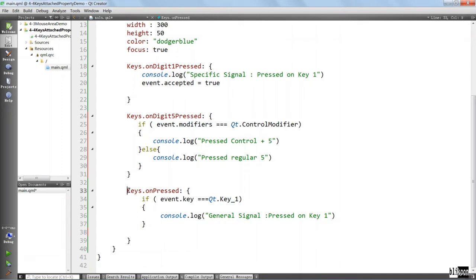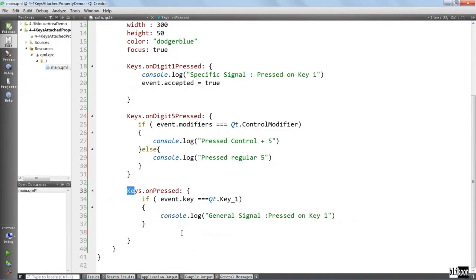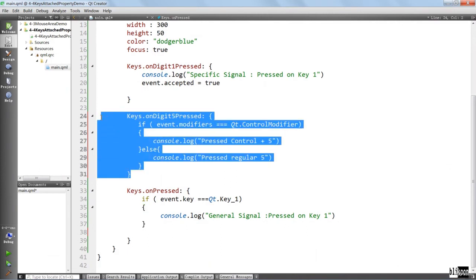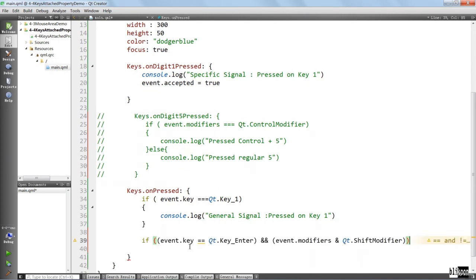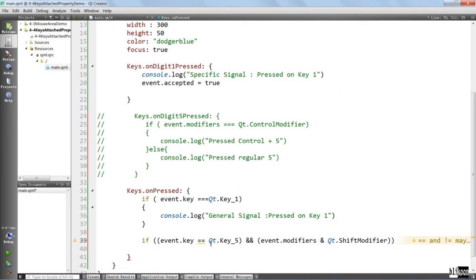One way I can think of is to actually cheat from the documentation. You just saw this. You can copy this and modify it to suit our needs. I am going to comment this out because I want to have the same effect as this one. I am going to paste in my code here. We want to check for the key number 5, so we are going to change this to key 5. Go down to key 5.